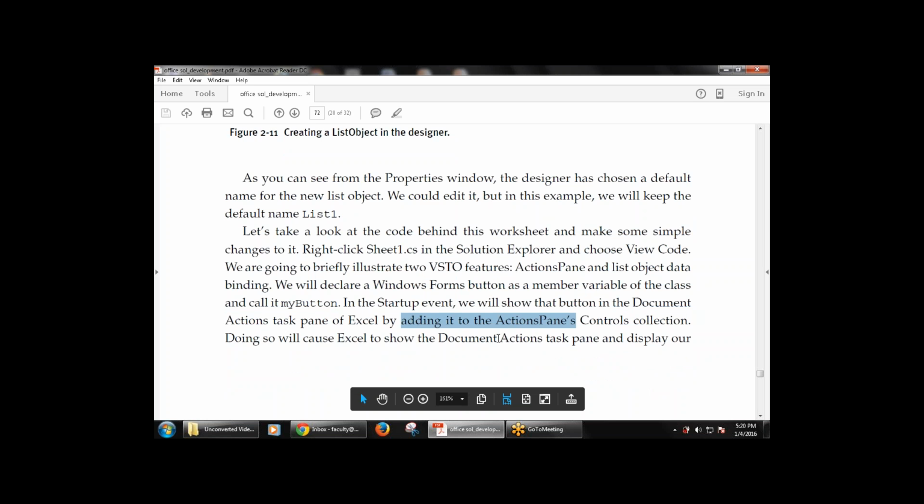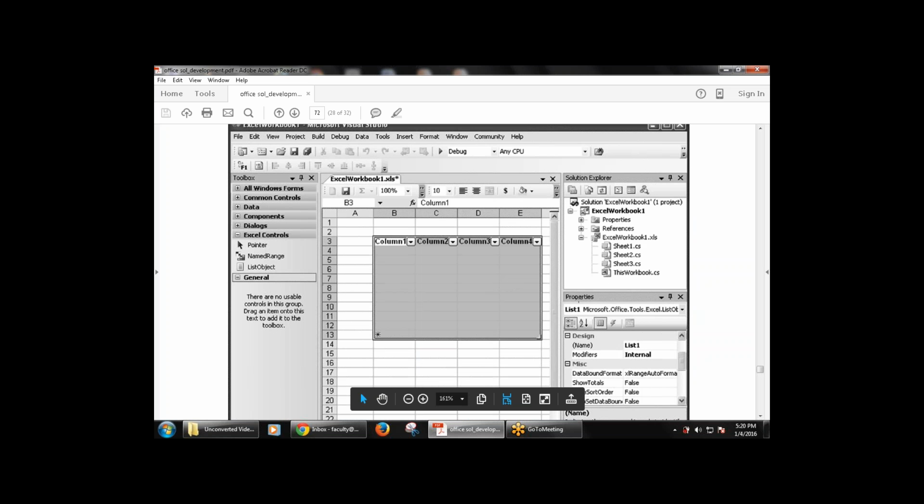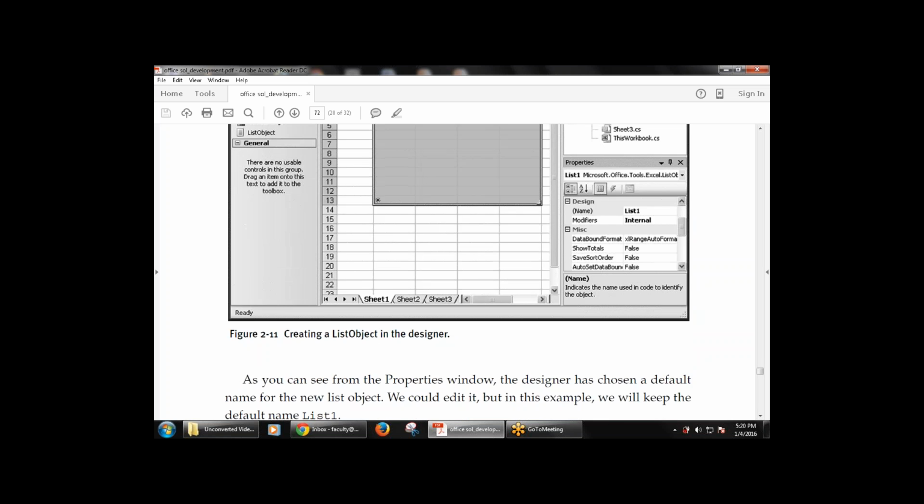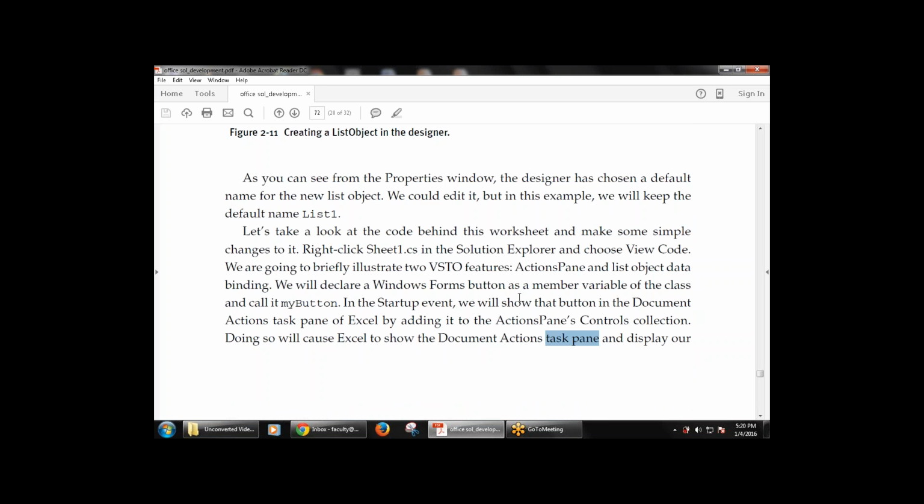Whatever the action pane control collection is that is used in this one, that is a part of the action pane control collection. Doing so will cause Excel to show the document actions task pane. So whenever we right click on this one, we choose View Code. There is a coding part used in this one, and there are two parts of the VSTO that are used in the coding part.